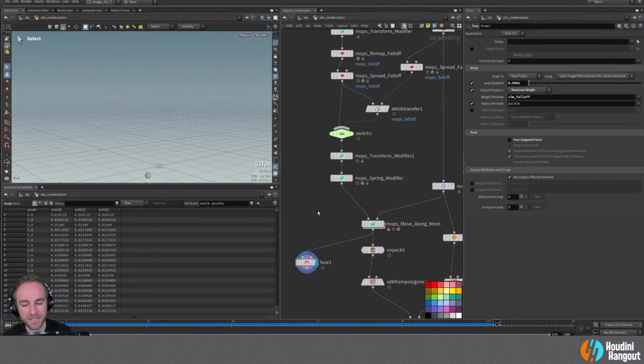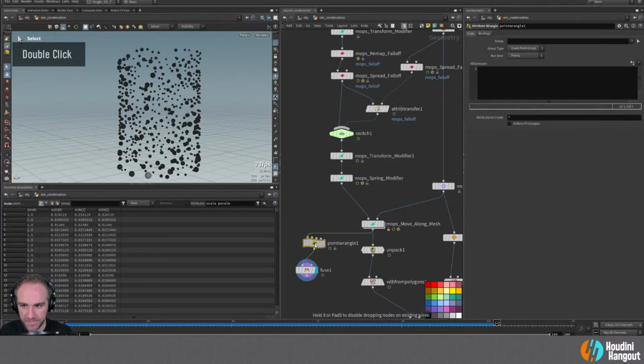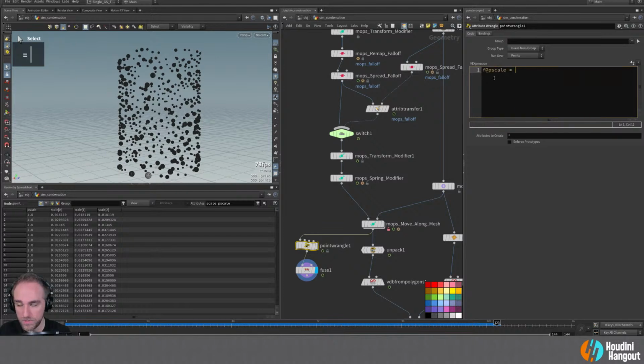Let me think about this. We need to change the P scale over as well. Is that going to mess everything up? If we change the P scale, let's see here. I'm just going to use a wrangle. Sorry for the VEX, but it'll be quick enough to do. I am just going to do f@pscale equals v@scale.x.